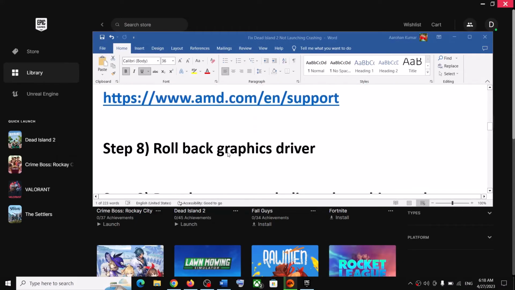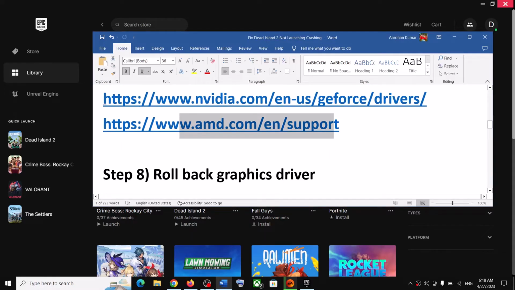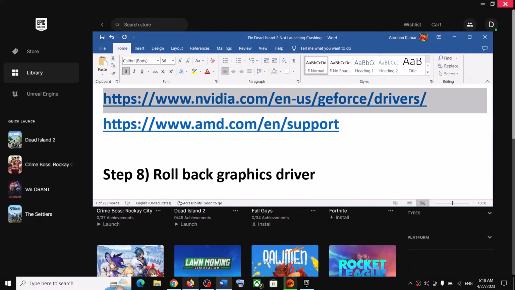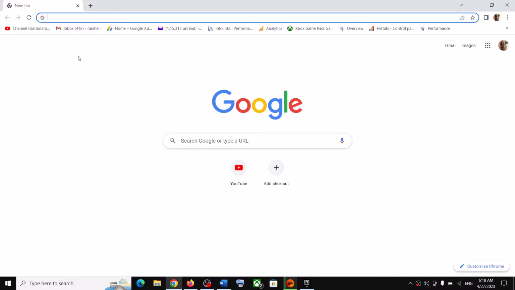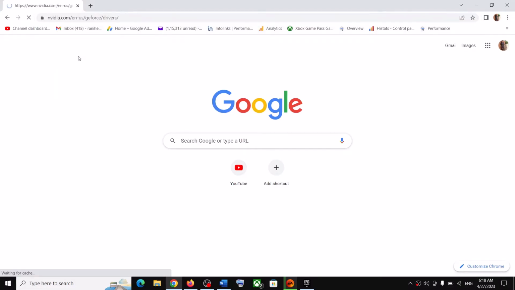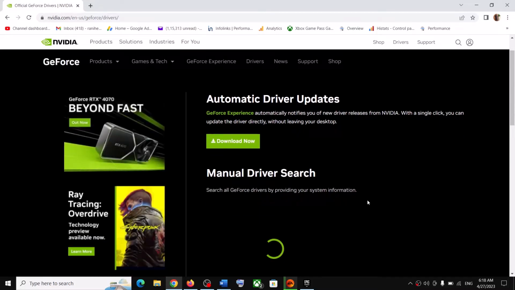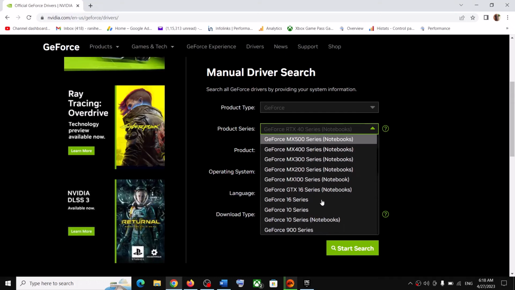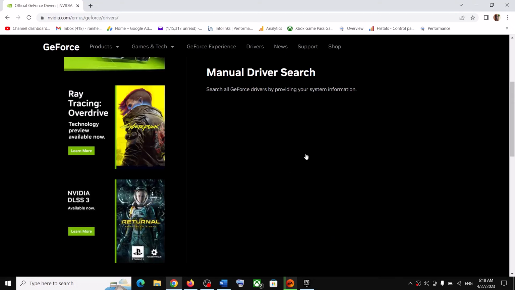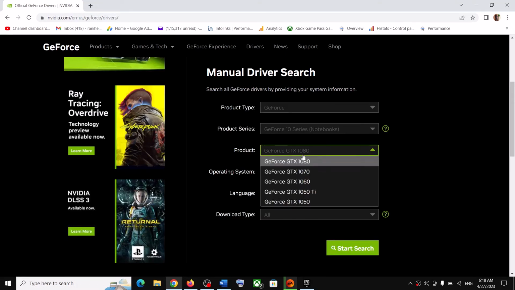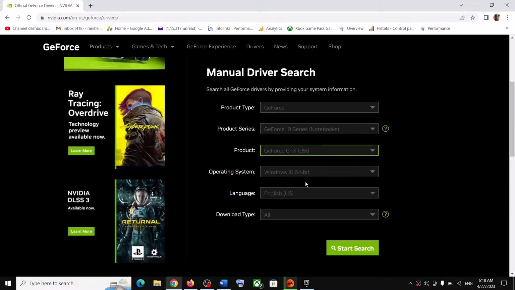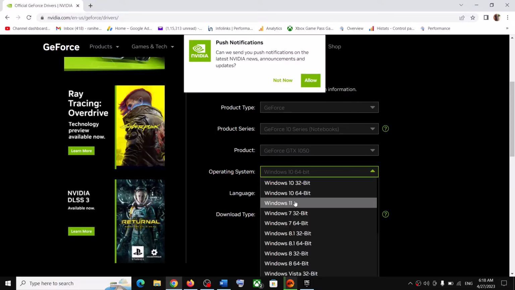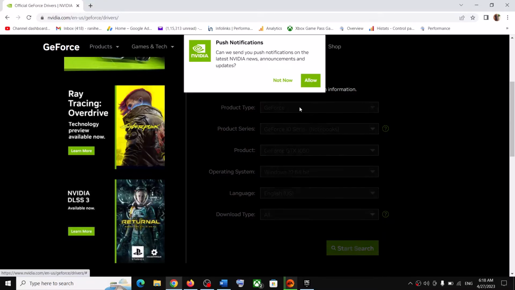Now the next step is to roll back graphics driver. Now again go to NVIDIA website. I'm showing for NVIDIA. So go to NVIDIA website. Again select your graphic card from the list. Make sure that you select your graphic card over here. Now once you select your graphic card, now select your operating system. If you have Windows 11, select Windows 11. Now click on start search.